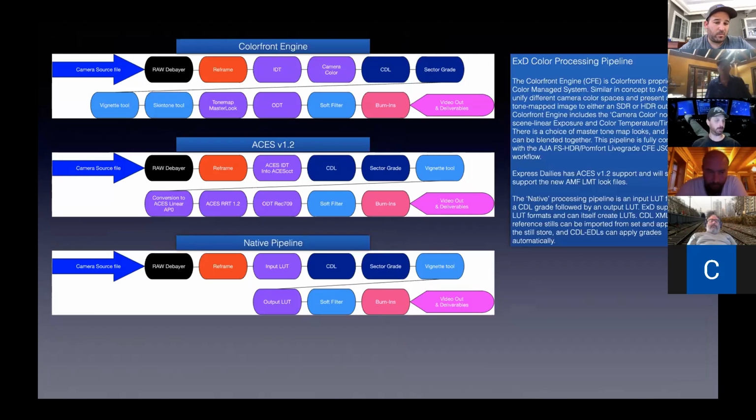Okay, so when you run Onset Dailies, the processing pipeline is made up of nodes, and you have nodes for whether it's reframing or CDLs or this sort of thing, and it's all exposed as nodes. That same nodal processing pipeline is at work in Express Dailies, but it's not exposed. It's hidden behind the scenes.